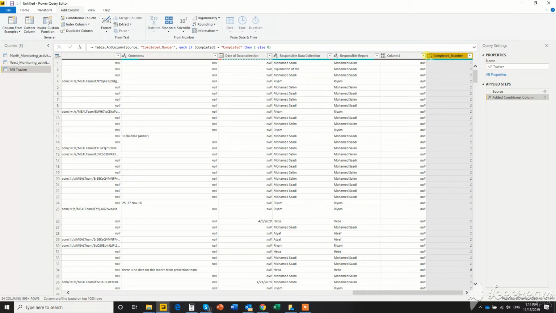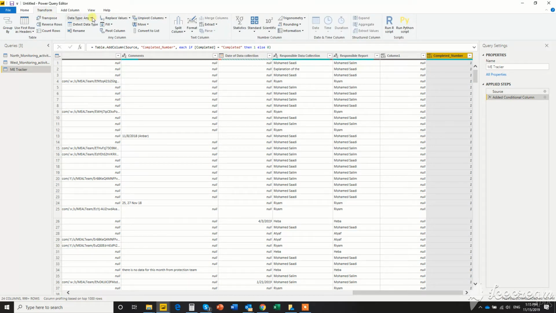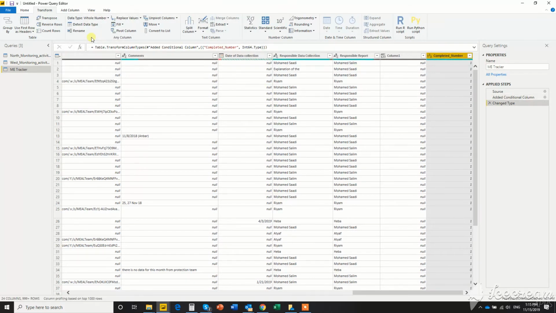All right, so now that we've created this variable, we need to tell the computer that this is a numeric variable. You can see that at the top, you see ABC123, that means it's anything. Whereas when it's an AB, we know it's text. And if it's a date, you have a little calendar there. So what we do is go to transform in the same editor, and instead of the type any, we put a number, in this case a whole number.